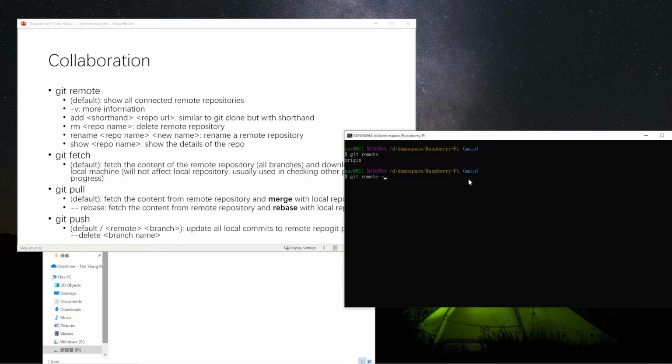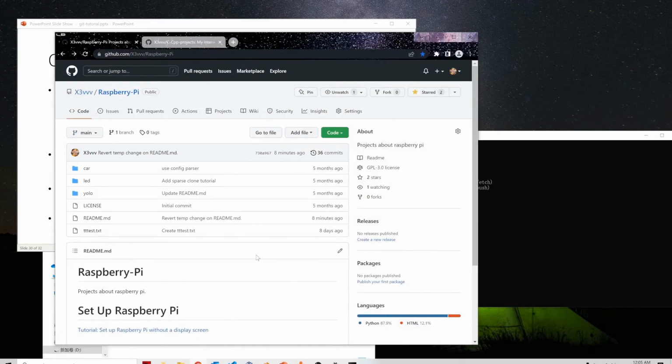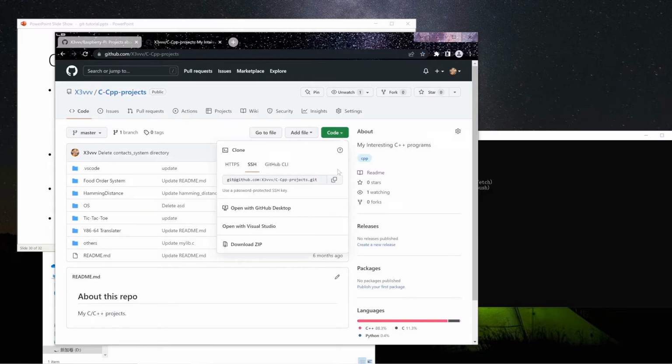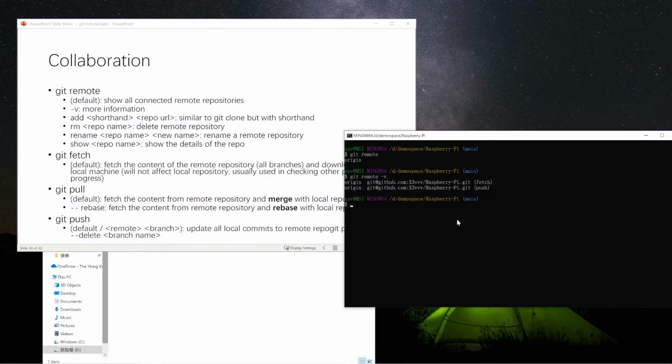So I can add -v to see more information. This shows the URL of it. One is for the fetch, one is for the push. By default, they're the same. And we can also use git remote add to add another version of this repository, maybe on another person's local machine. Because I'm only working on this project alone, I will use another repository to demonstrate it. It's not what people usually do in real life. It's just for demonstration. I can add a shorthand, for example, not used.